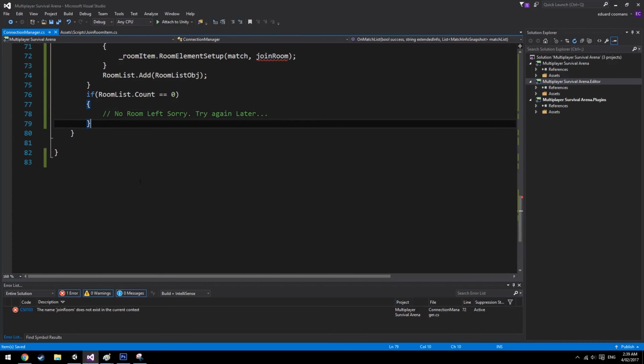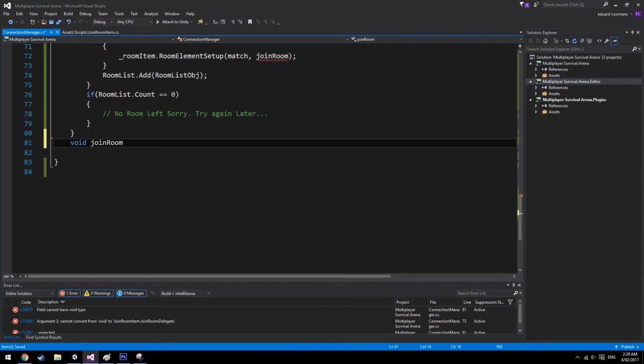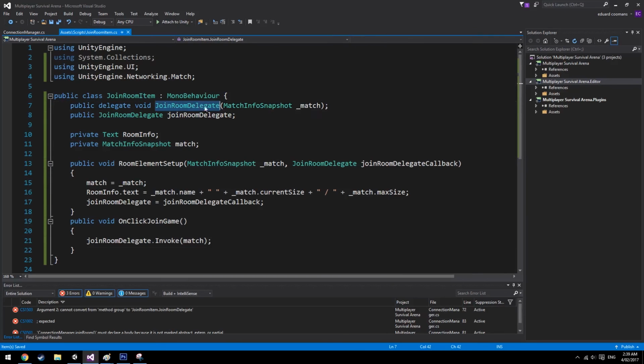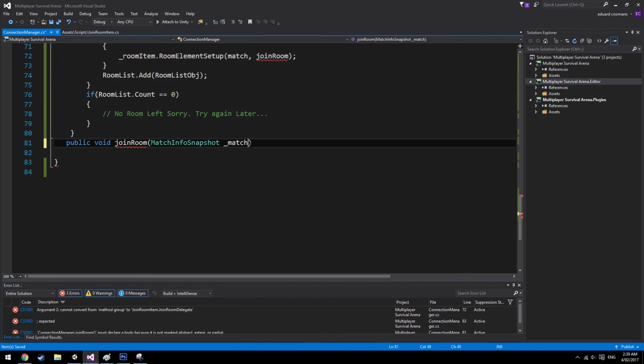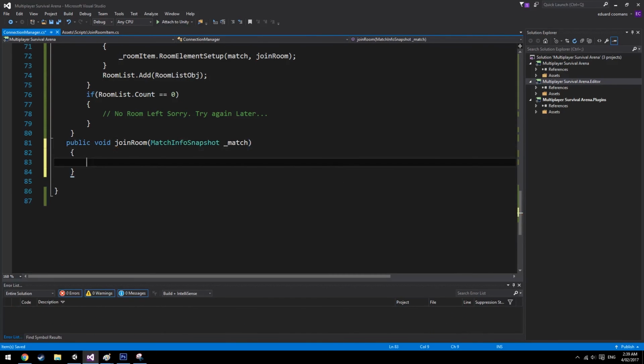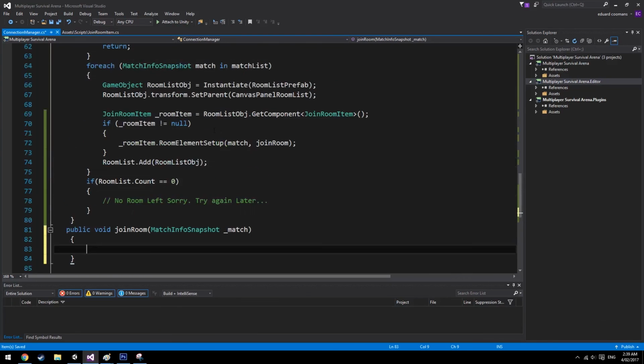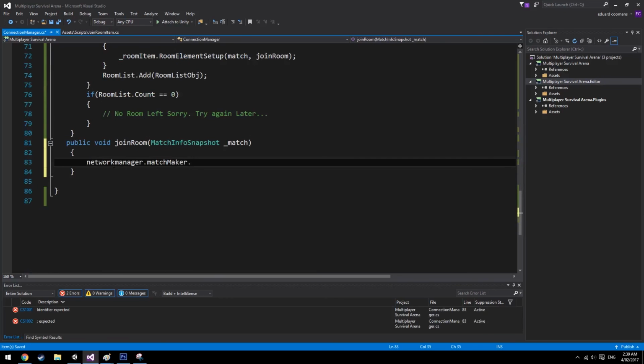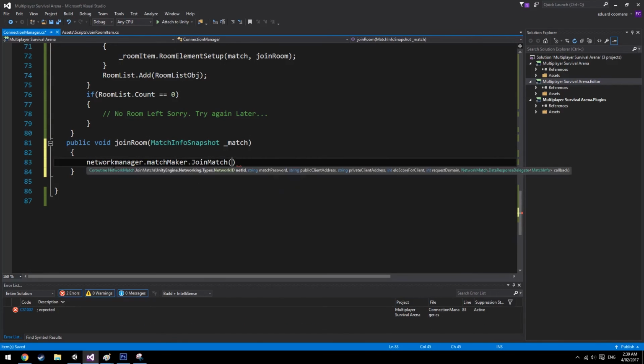Okay, so let's create this function very quickly. All this is doing is, let's make it public. We might call it later. So this is basically what this is doing here. It takes the same information here and creates the function. And we're going to be taking this, and we want to join the match.